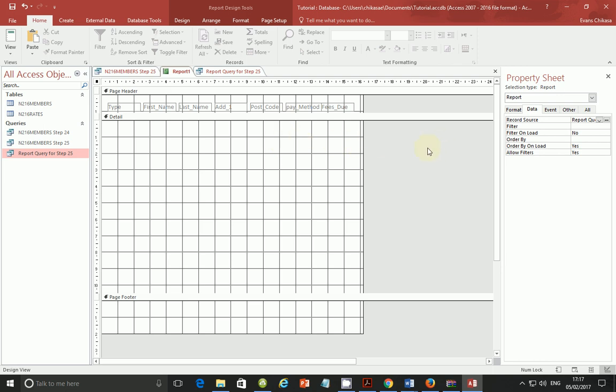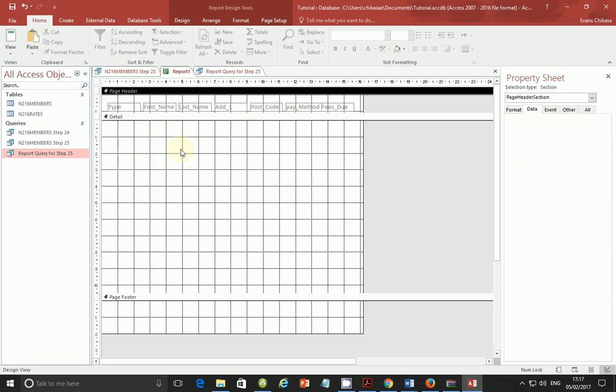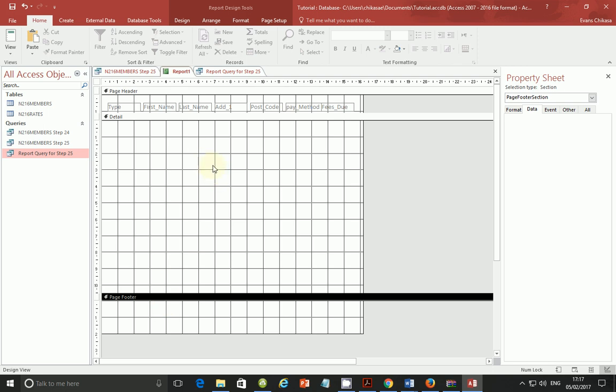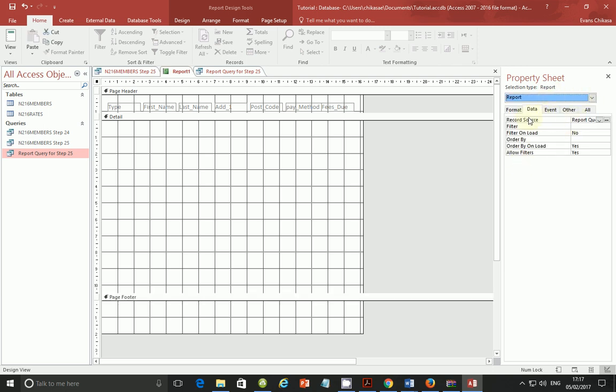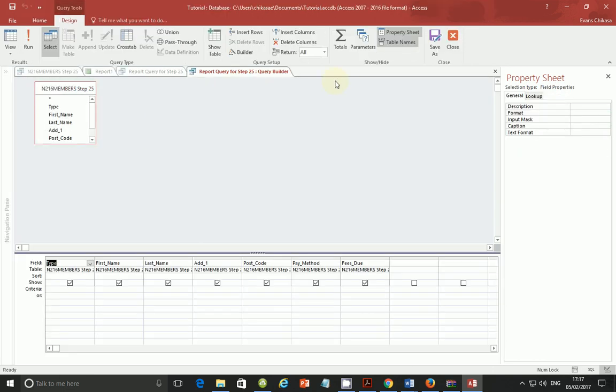Now, how you do that, you see here it's written record source. You make sure that the part that you have selected here is report, not detail or page or whatever. That is not going to work out. So to get to record source, come here and select report. Once it is on report, then under record source, or the source of the data for the report, select this one here and build a query. But since we've already built the query, I'm not going to do that.